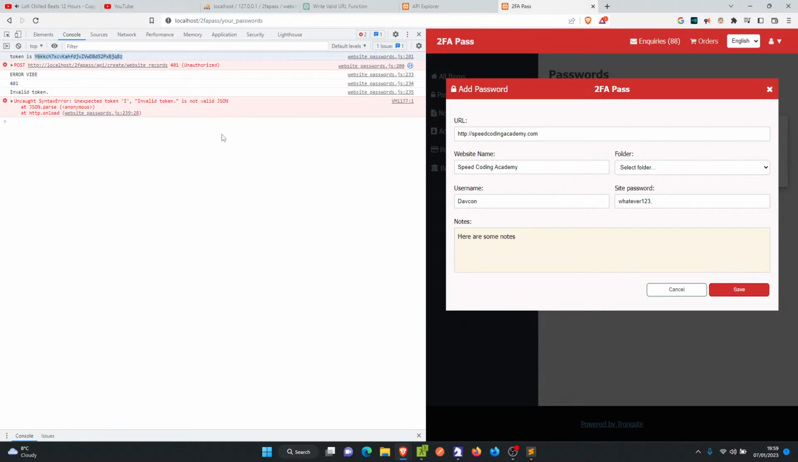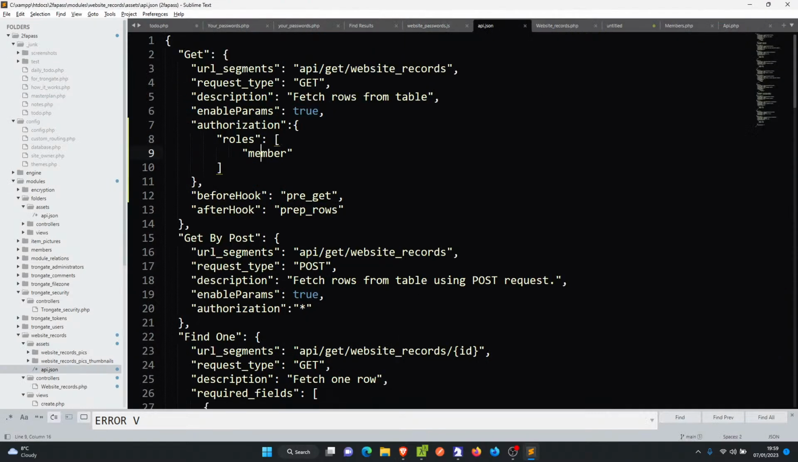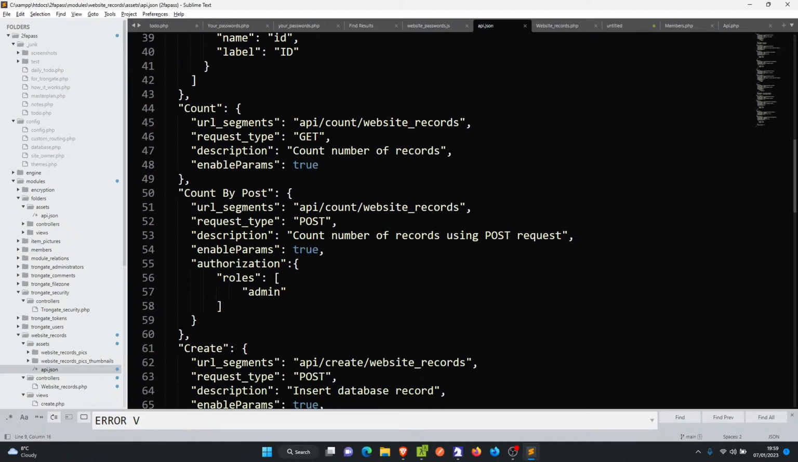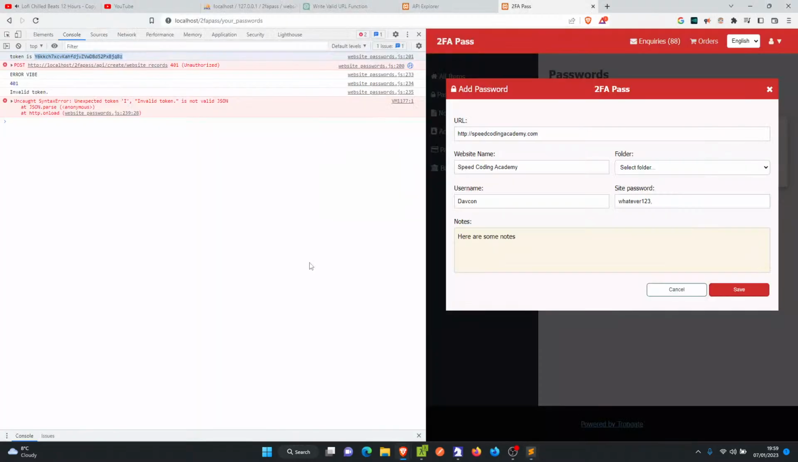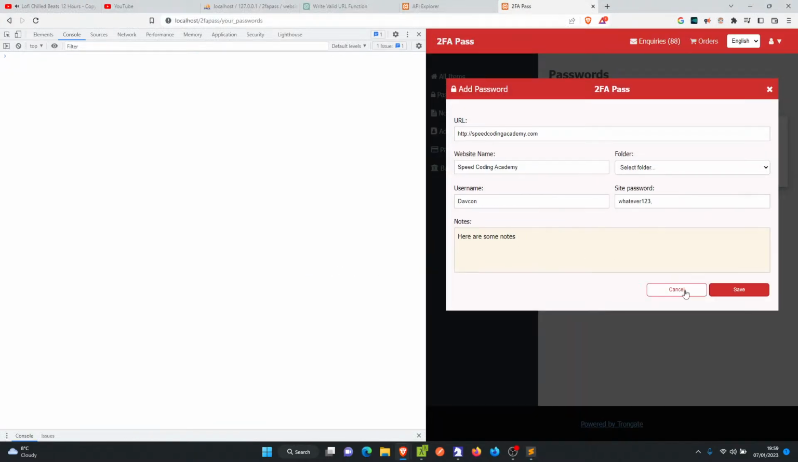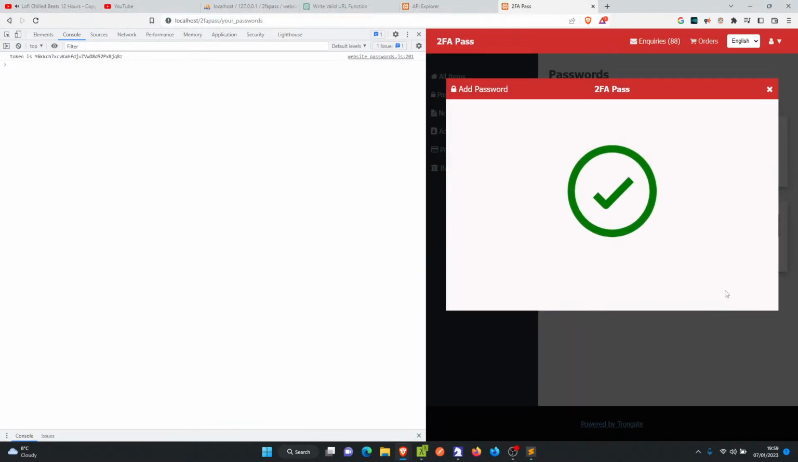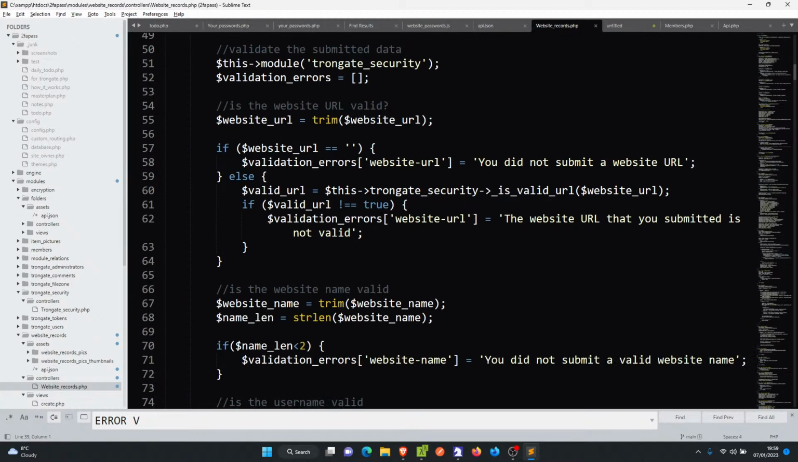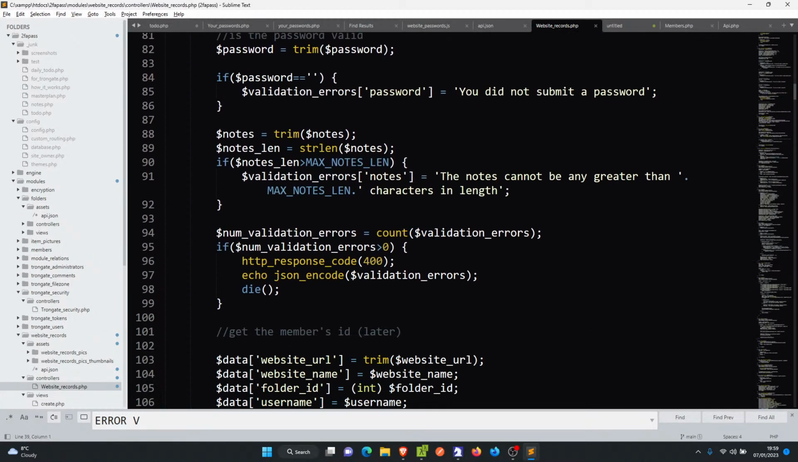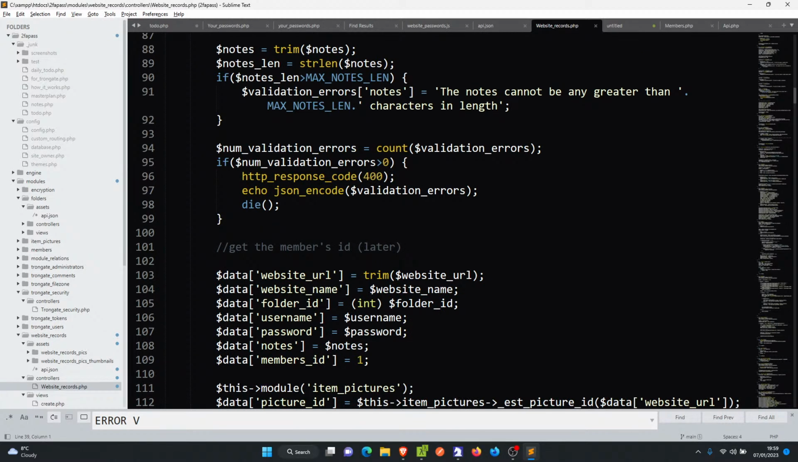Okay, so that's saying create website records 401 unauthorized. So here we are. We're going to create. Well, of course, I did that. Now, if we do authorize it and submit, that's cool. Now, that's going to the create thing, and it has a before hook of pre-insert actions. So if we go to pre-insert actions, you can see that it does a 400 error, which is different.